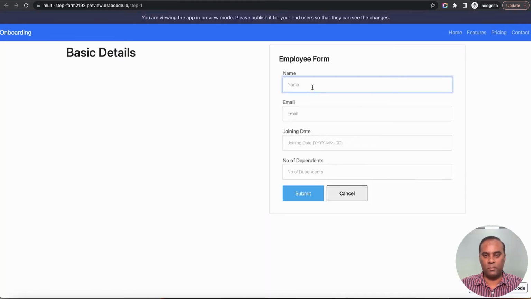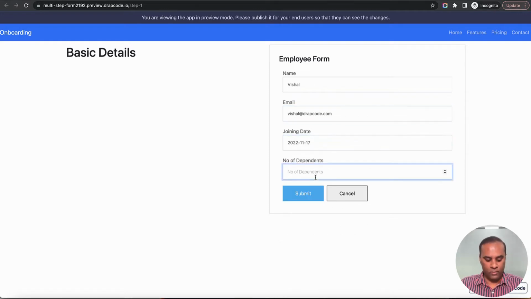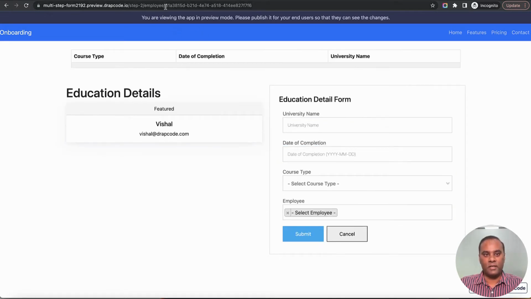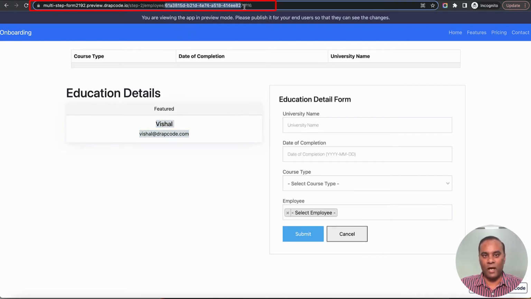So let's say the employee name is, let's say, Vishal, email is vishal@rapcode.com, joining date is some date. Okay, number of dependents, let's say 2, and I'll click submit. Now as soon as I click submit, it should save the data and take me to the next page where the employee should be able to fill the family details. I'll say save. It showed me the success message and directed me to the page where I can see the data which I filled, because we have this ID coming.